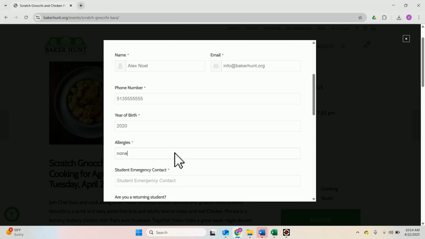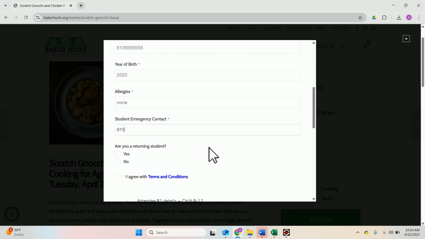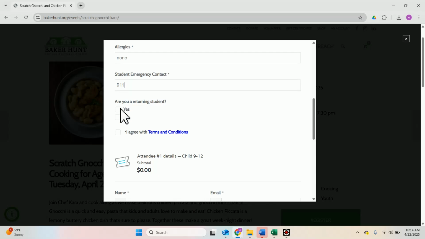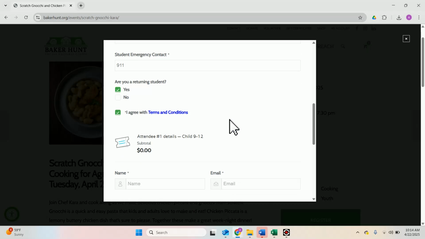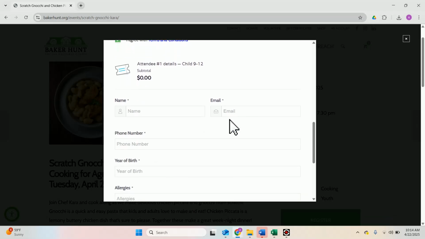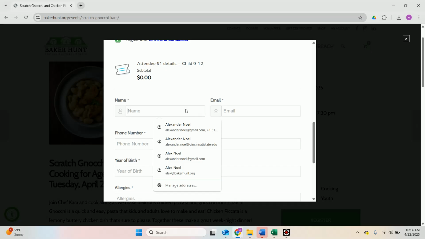I don't have any food allergies. My emergency contact is 911. All right. I am not a returning student. I work here. Anyways, yes, I will do returning student. I agree to the terms and conditions for myself. Okay, scrolling down even further, we can see the name of the child, right?